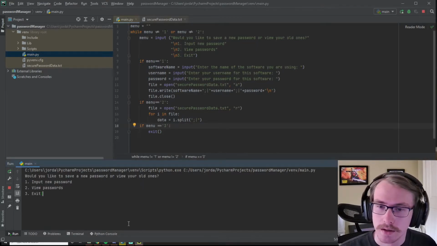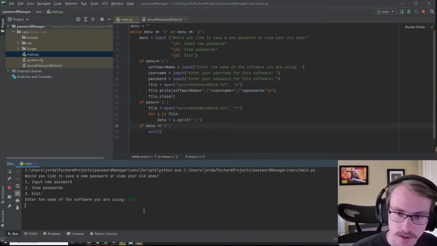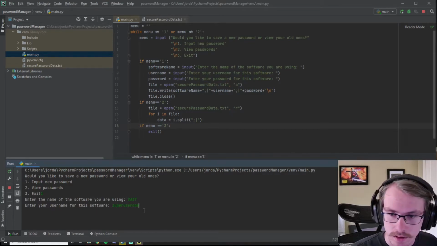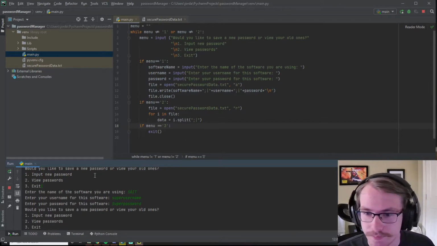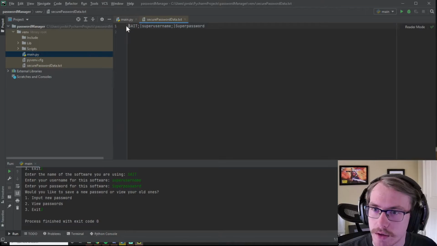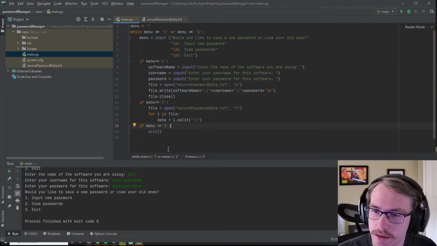Run it again. Input a new password. Just put in something silly. Super username, super password. And then let's exit there. So we'll have our new pieces of information here separated by those combos, and there's a new line at the end.